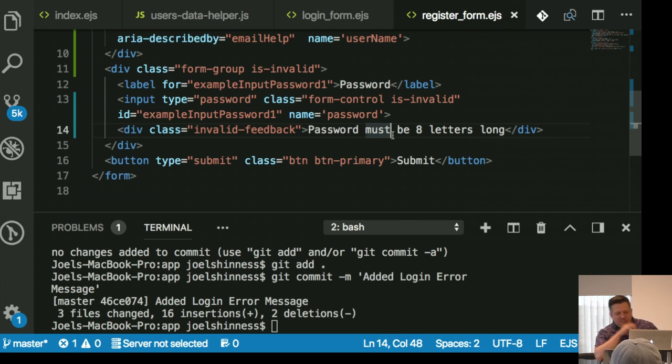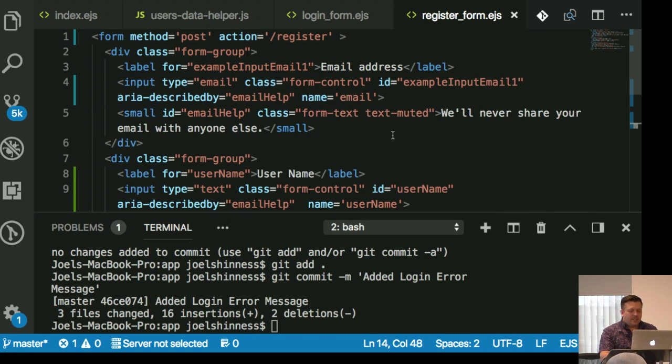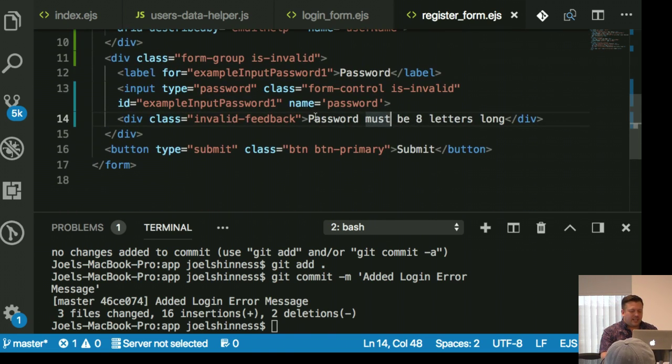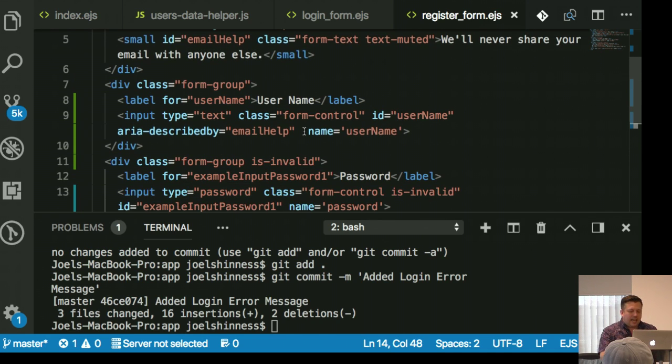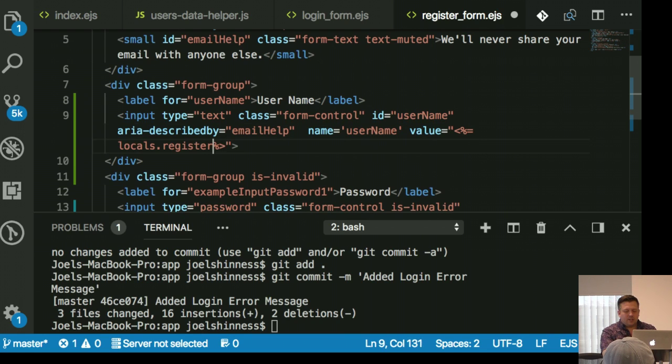So right. What I'm going to do here is we are now passing these errors to the form, right? So we can say things like, for one thing, I have a username here. I'm going to put value, same thing I did last time, right? Which is that this is going to be locals.registerUsername or nothing, so that people don't have to enter things again if they don't want to.